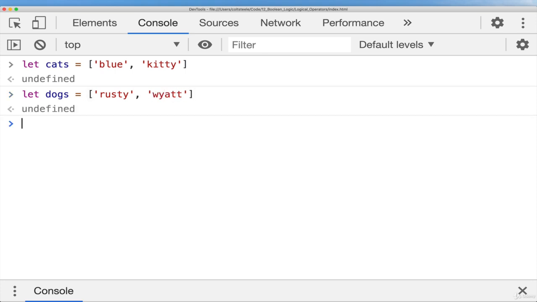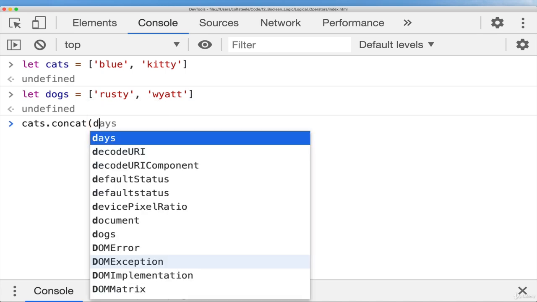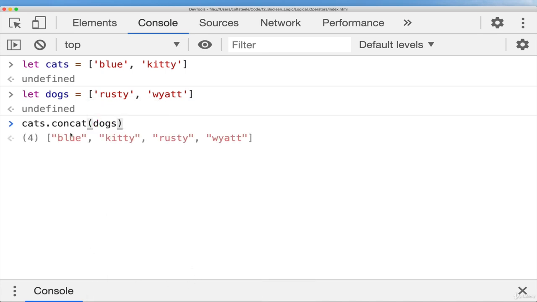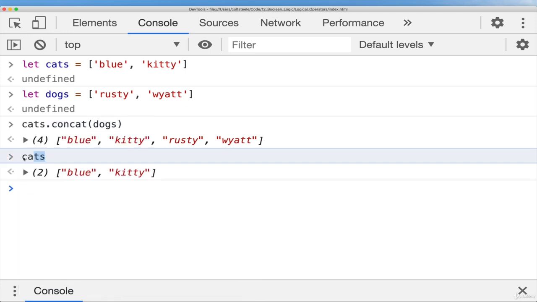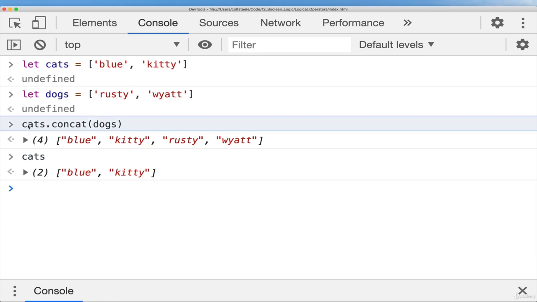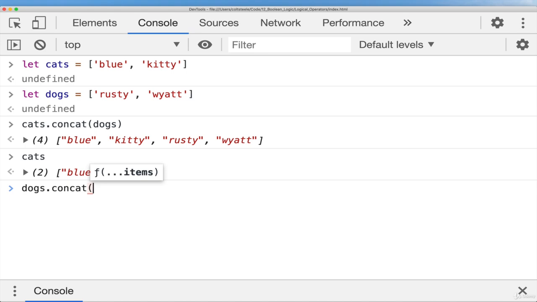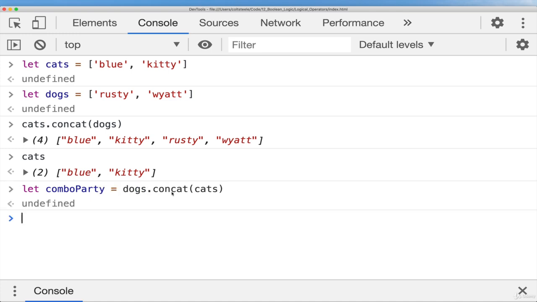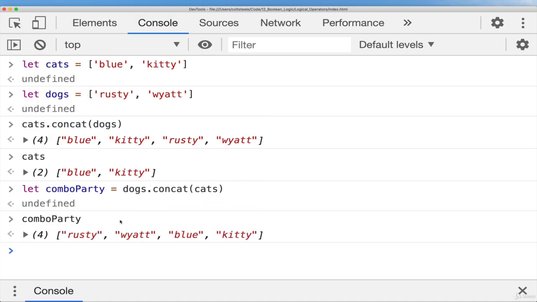All right, and then if I call cats.concat dogs, that makes me a new array. So I'm not actually updating cats. If you look at cats, it's exactly the same. But it makes me a new array that combines the two. And since I did cats.concat dogs, we get the cats first. If I did dogs.concat cats, we get the dogs first. And I could save that, let comboParty equal dogs.concat cats, and there we go. That's all you need to know about concat for now. So it's combining the arrays, but it doesn't modify either of the originals.